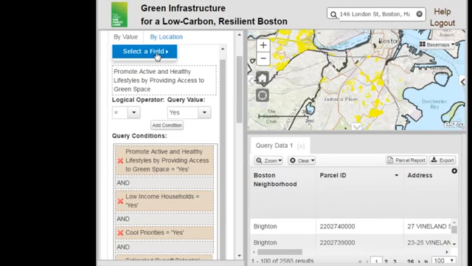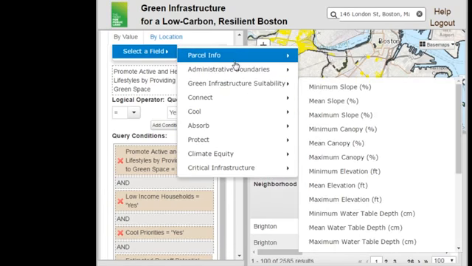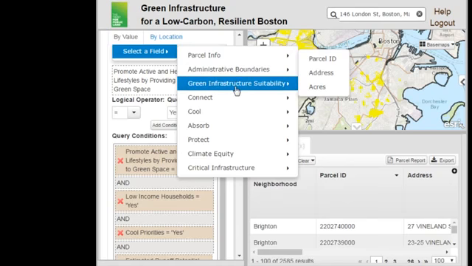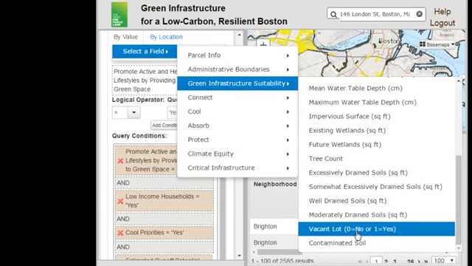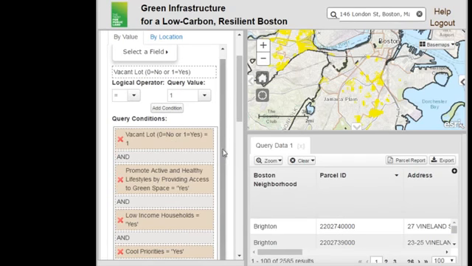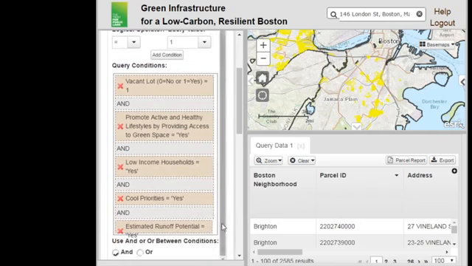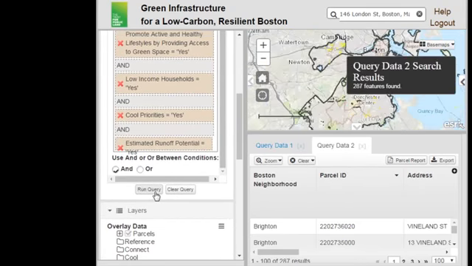But what's really great about our tool is that we can keep those initial conditions and then refine that criteria. So let's look for potentially low-hanging fruit, so parcels that already are vacant. I'm going to look at any parcel that has been identified as a vacant lot through the assessor's office. I'm going to rerun that query now. So again, refining that, we're down to 287.